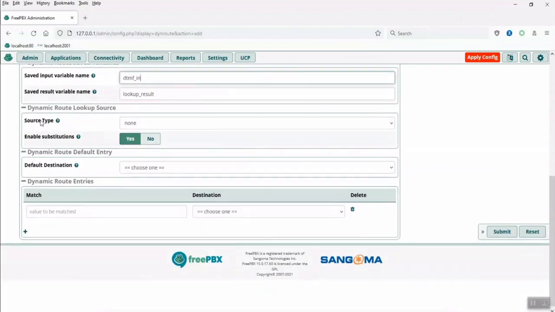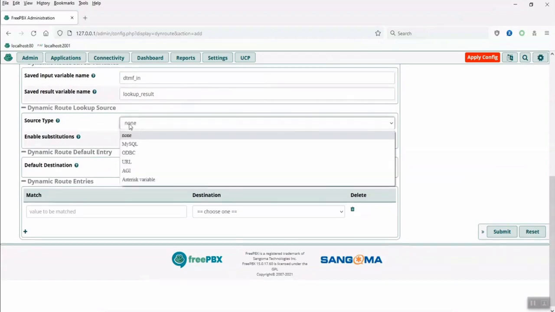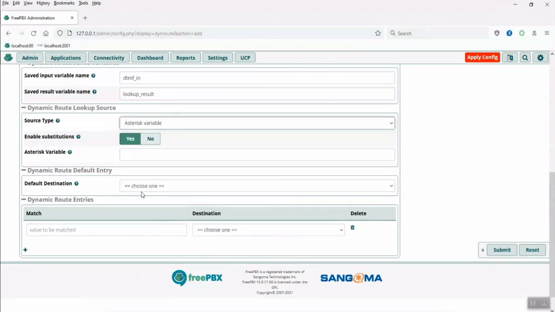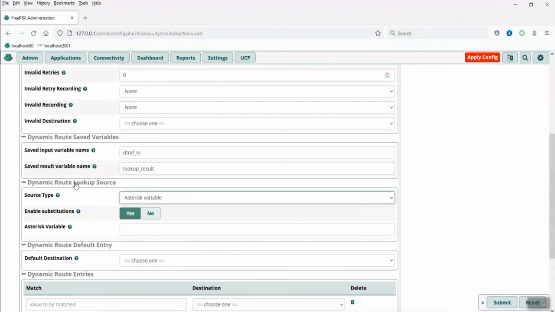The part that follows then is the dynamic route lookup source. There are a number of options here. I'll go through each of those in a little more detail in a bit, but let us select Asterisk variable to start with.